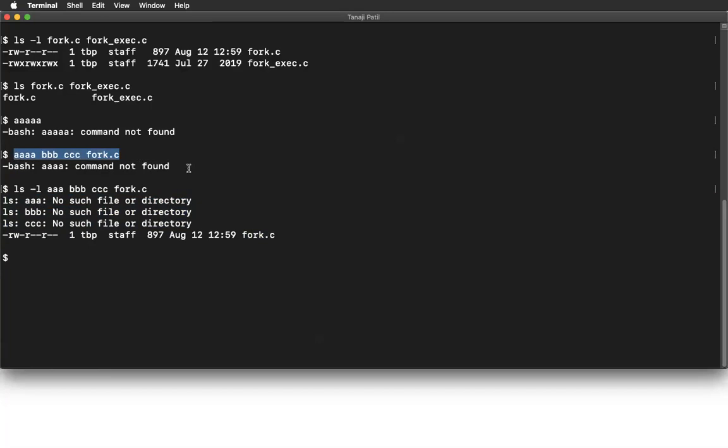So it will try to find it. For example, when I just gave a b b b c c c, or just a, it says command not found because it tried to find an executable file in my PATH environment variable, which is not available there. Then bbb, ccc and fork.c, these three things will be arguments, rather command line arguments, for the command a. Exactly the same thing is happening with this one.